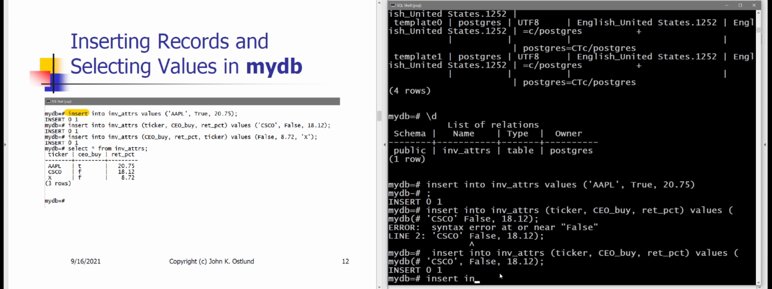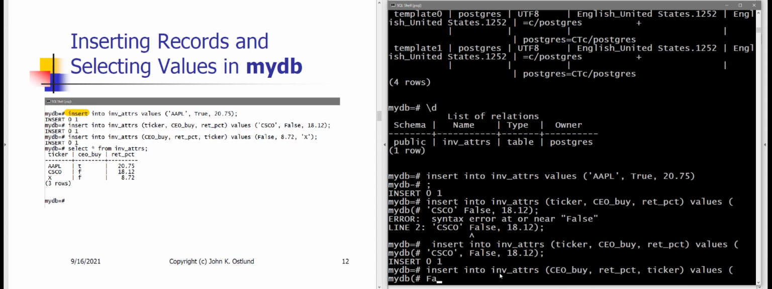And the advantage of being able to specify the attributes is that I can change the order if I want to. So I can first give the value of my CEO by attribute, and then the return percent attribute, and then the ticker attribute last if I wish. All right, so this time I have CEO by first, so I'll say false. In this case, return percent 8.72, and ticker is US Steel X.